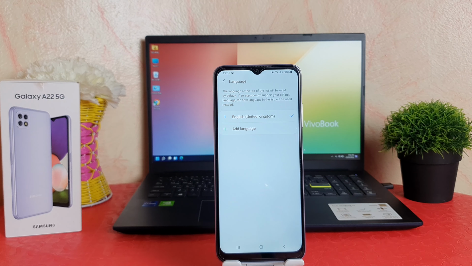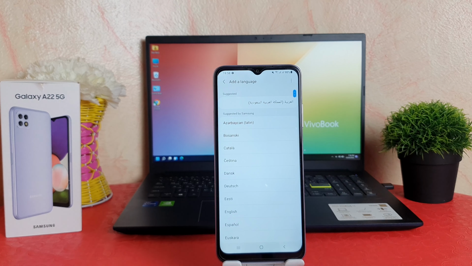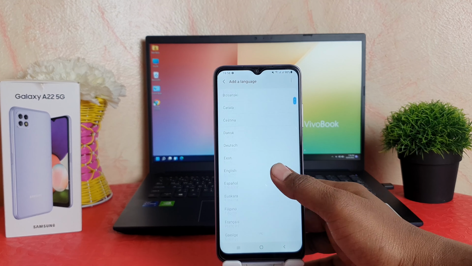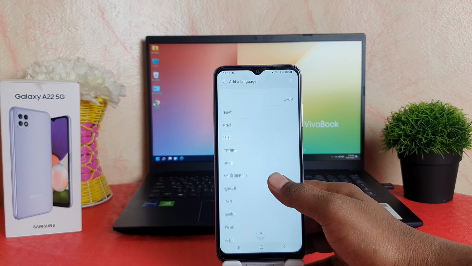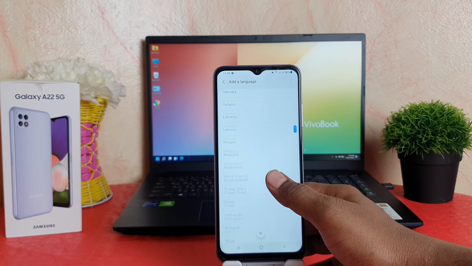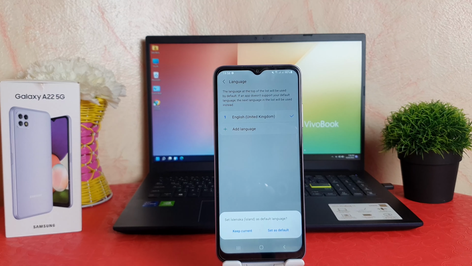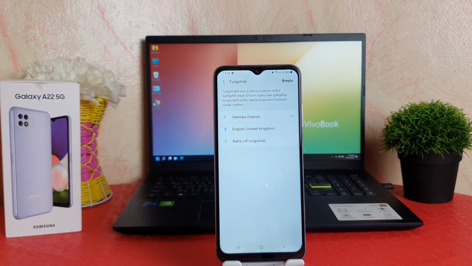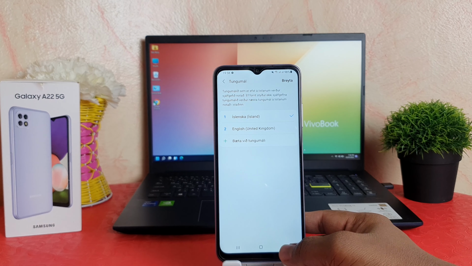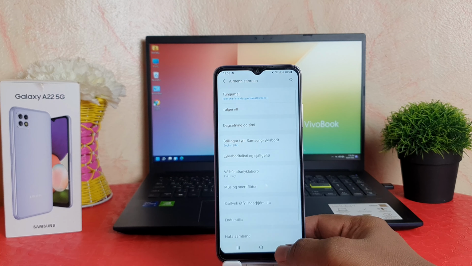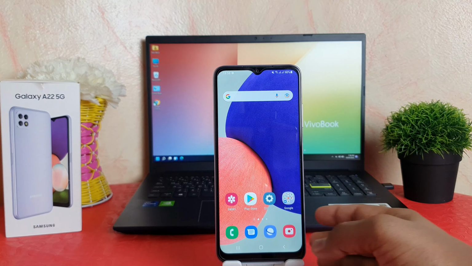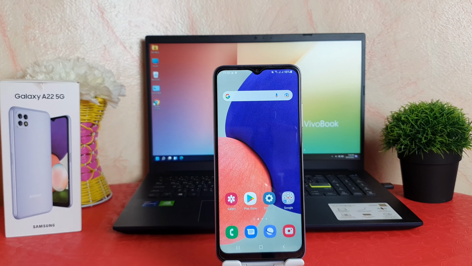If you want to add your mother tongue, you can easily click here add language and a bunch of languages will appear. You can scroll down and see there are a huge number of languages available. For example, let me choose this Islinska, even though I don't know what that language is. I'm going to choose set as default. Now my phone has completely changed from English to Icelandic.